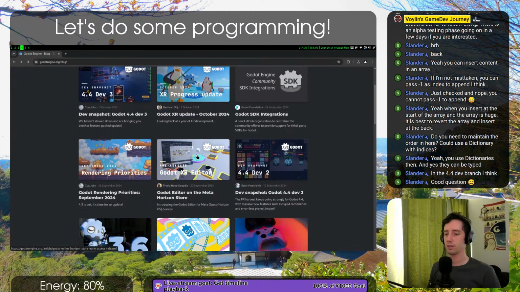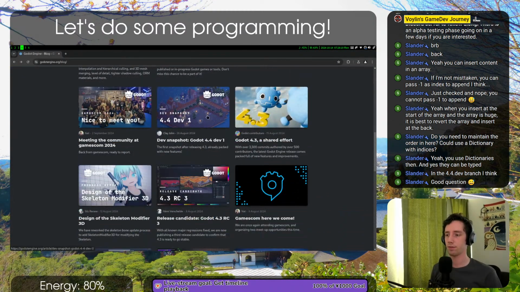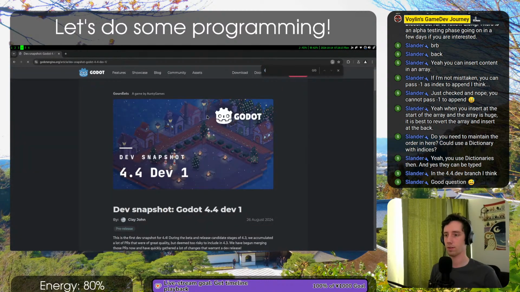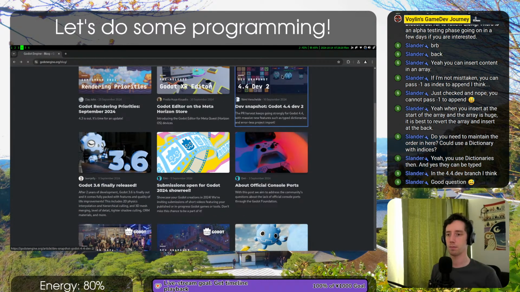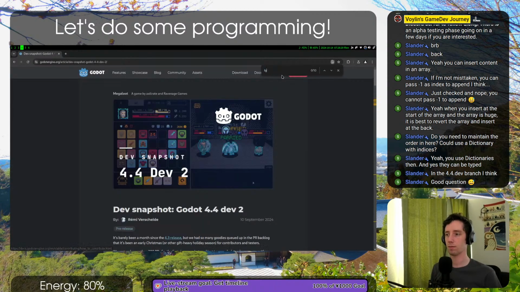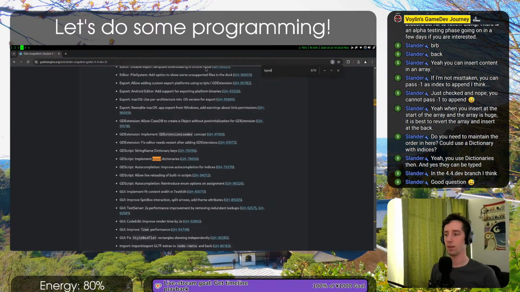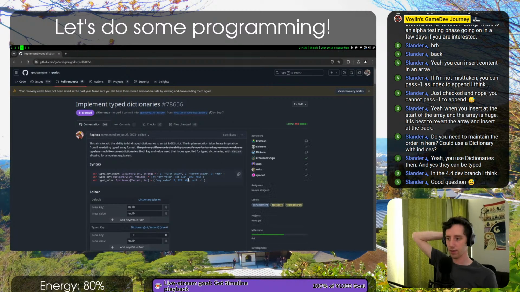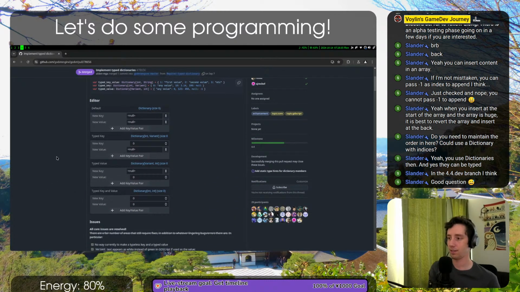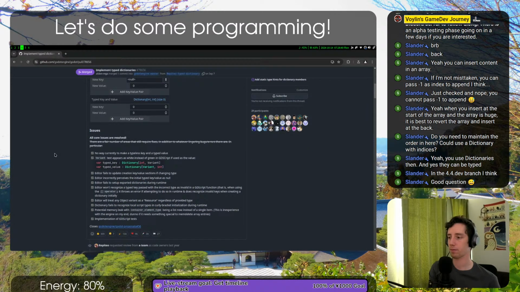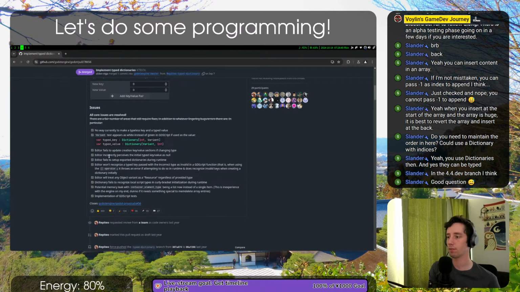Since what branch, dev? Nope, not since the first one. Implemented typed dictionaries. Does it say anything? Oh, this could be so nice. Variants.